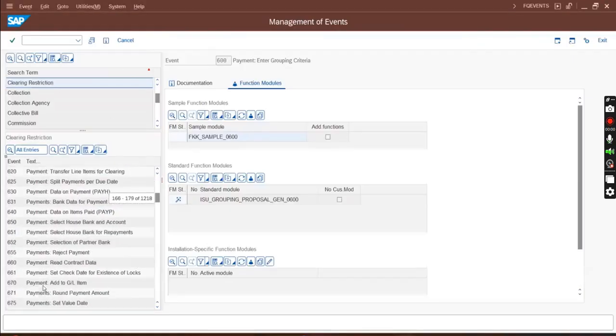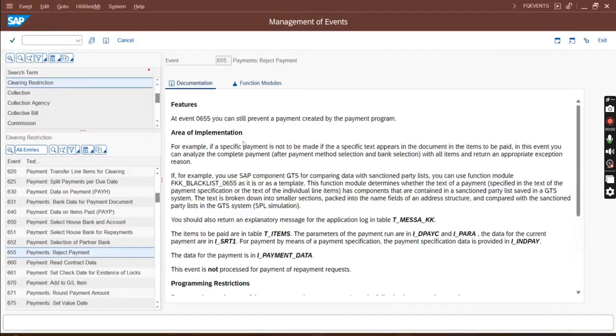Let's see what 655 and 650 are saying. So 655 is reject payment. At event 655, you can still prevent a payment created by the payment program. Whatever open item comes, you can write a logic: if I get an open item with this document type, I exclude it. For example, if a specific payment is not to be made, if a specific text appears in the document in that item to be paid, in this event you can analyze the complete payment after the payment method selection and bank selection with all items and return an appropriate exception reason.